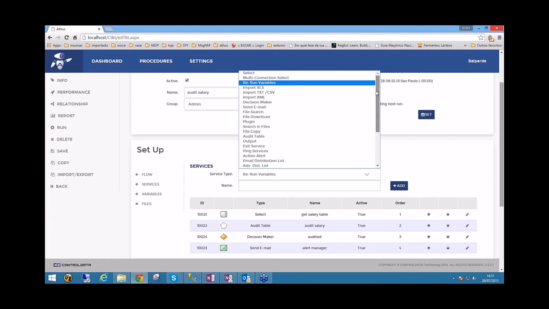We can do a select service. That's when you type in the query to get information from your Oracle, your DB2, your Sybase, SQL, whatever database you want to use, and get that information inside to work with.